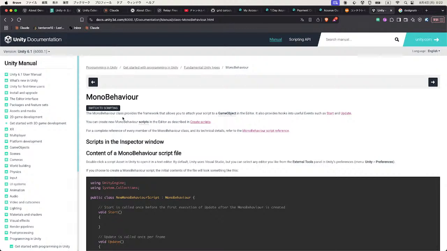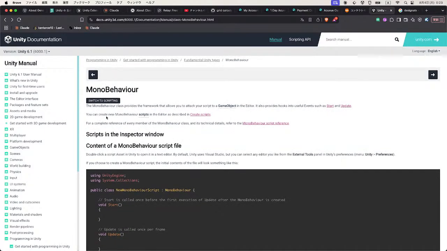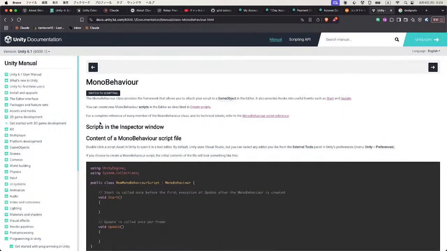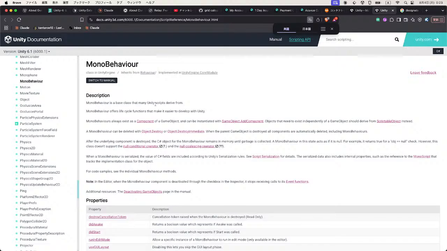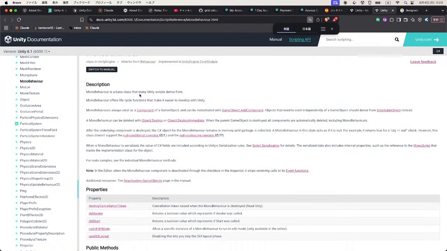The MonoBehavior class provides a framework that allows you to attach your script to a game object in the editor. It also provides hooks into useful events such as Start and Update. You can create new MonoBehavior scripts in the editor as described in Create Scripts. For a complete reference of every member of the MonoBehavior class and its technical details, refer to the MonoBehavior script class reference.